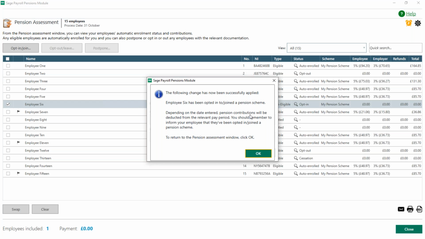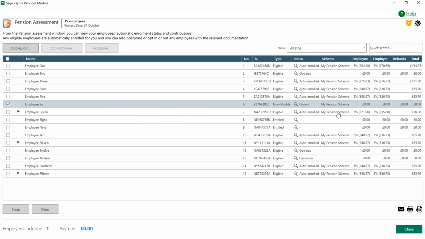So that change has now been applied. Employee 6 has been opted into the pension scheme. You can see the pension scheme name appears just here, but there are no contributions just yet. And the reason for that, if we hover over this, is they will be enrolled with effect from the next pay reference period. If you pay monthly, that's the 6th of the next calendar month. If you pay weekly, it's the start of the next tax week. So next month's payroll, this employee will start making contributions. So that's an opt-in request, and we can see the status is now reading opt-in.